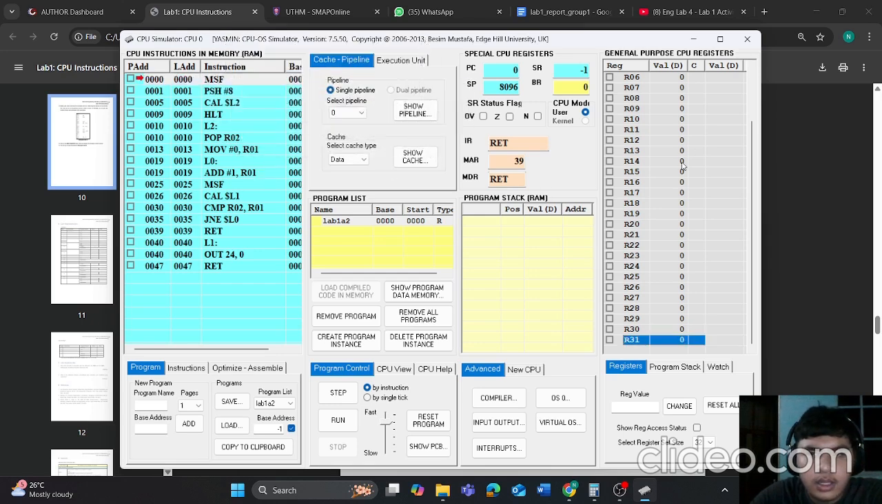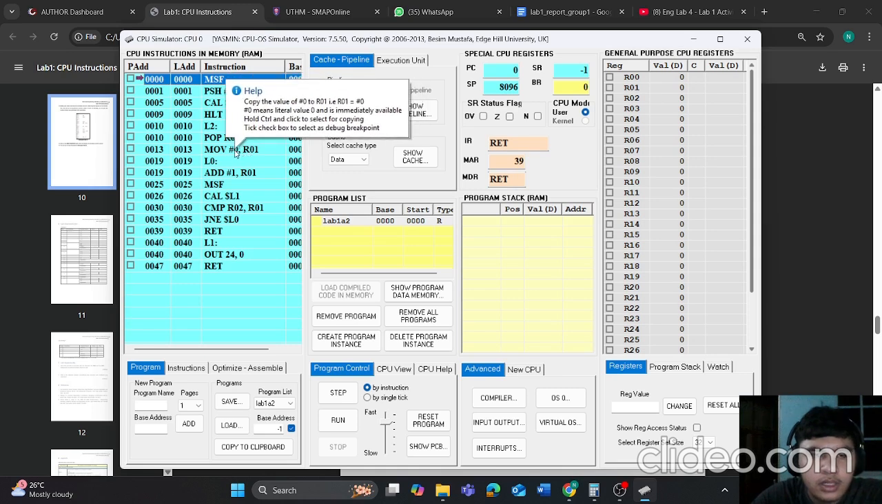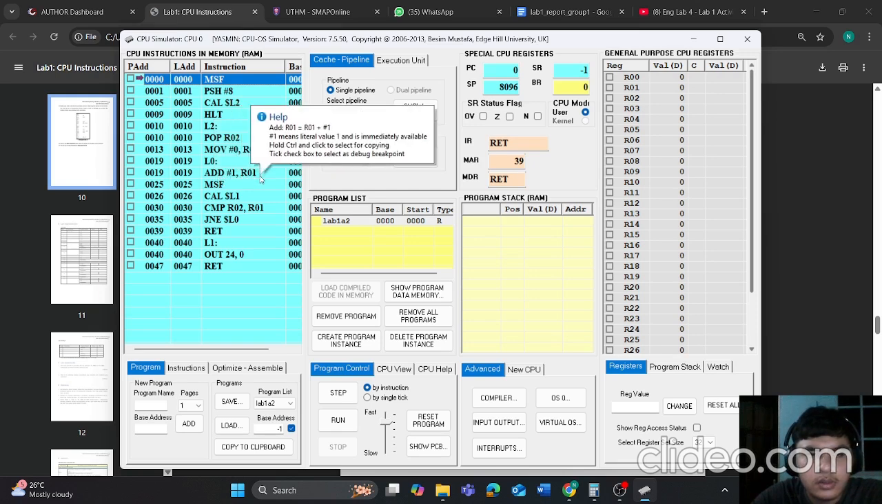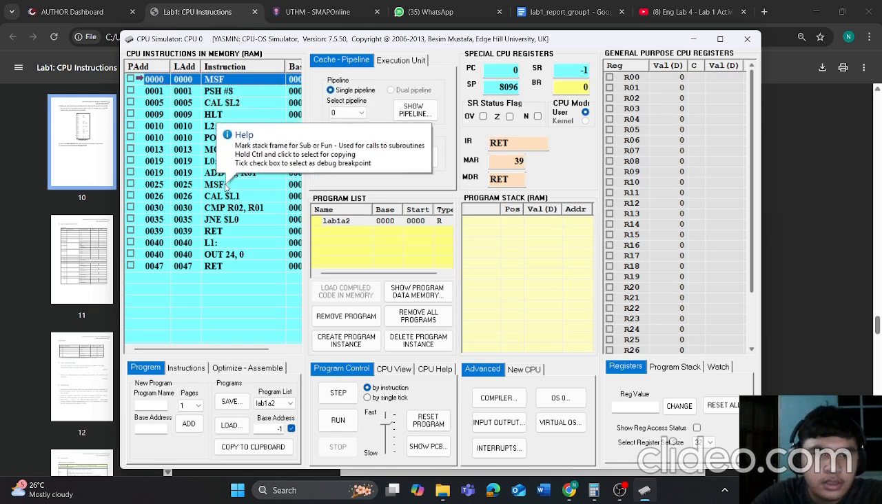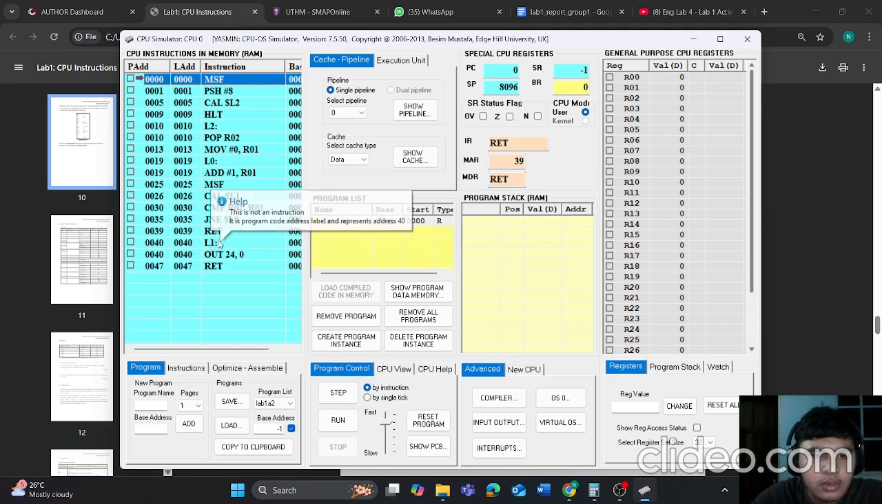We pop at R02, and then we move value 0 to R01. At label 0, it has ADD #1 R01. After that we have MSF and CAL at label 1. And then this is the comparison of R02 and R01. This is a jump to label 0, and then this is return, this is label 1, and this is our output, and then this is return.